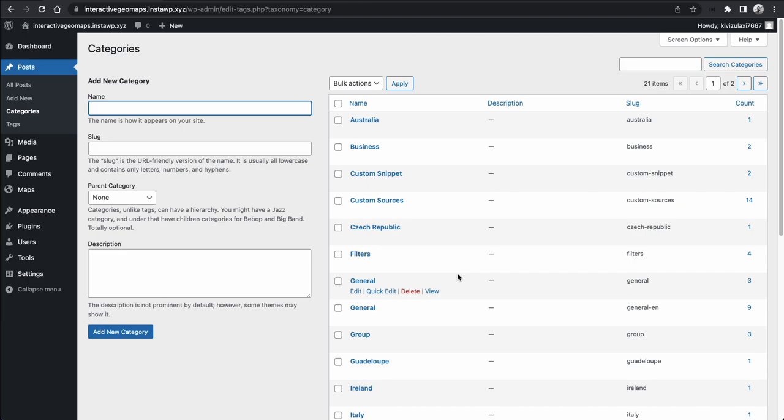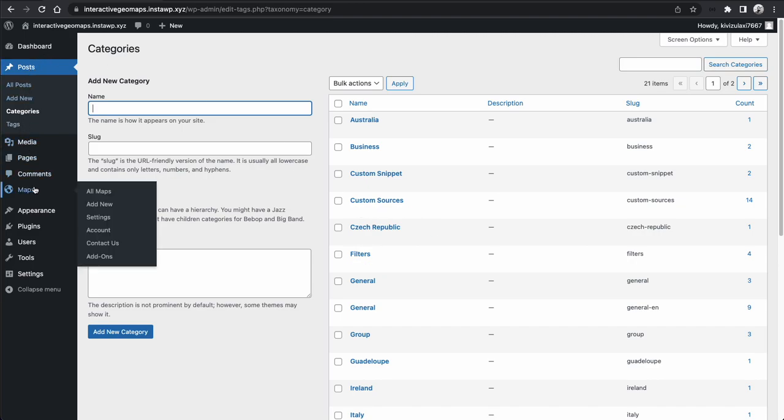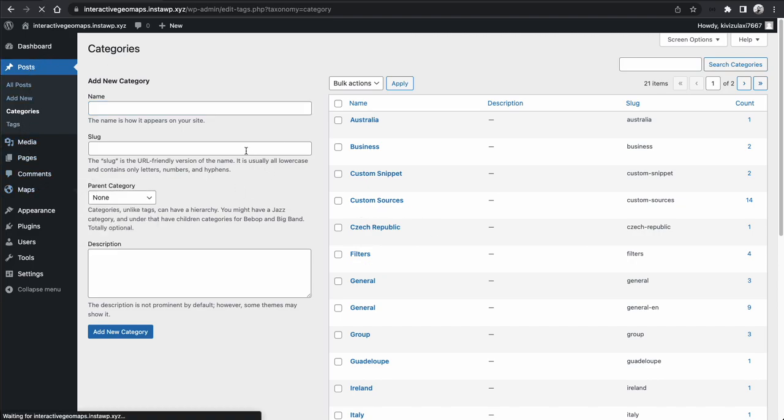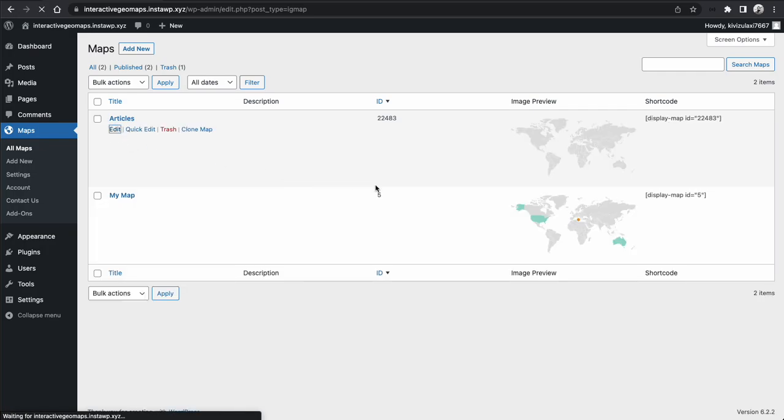In this example, I will use the world map, but it could be a country map, and maybe you would be using region names in your category. So back to the map. I'm gonna continue editing the articles.